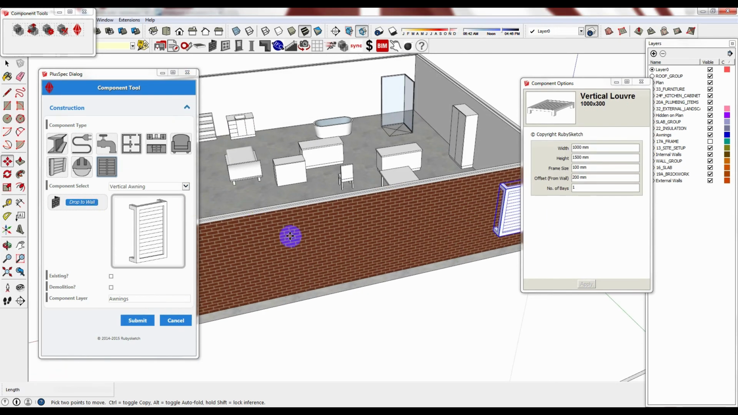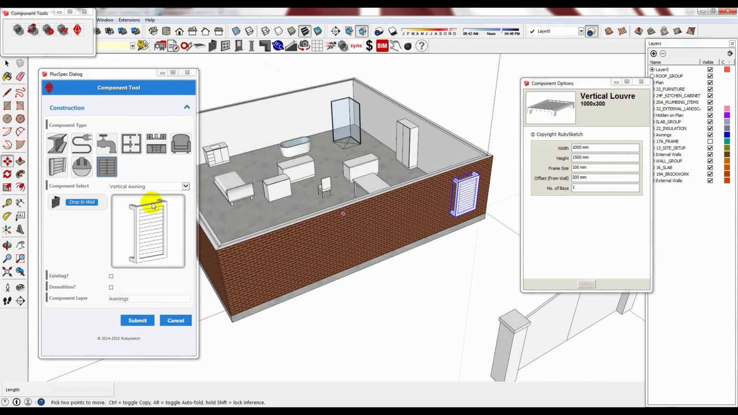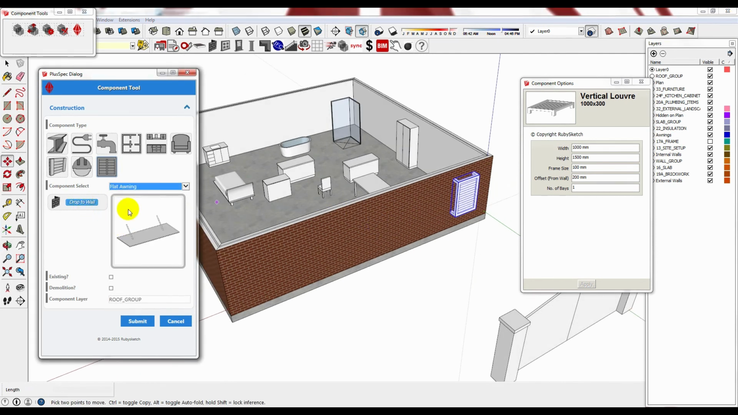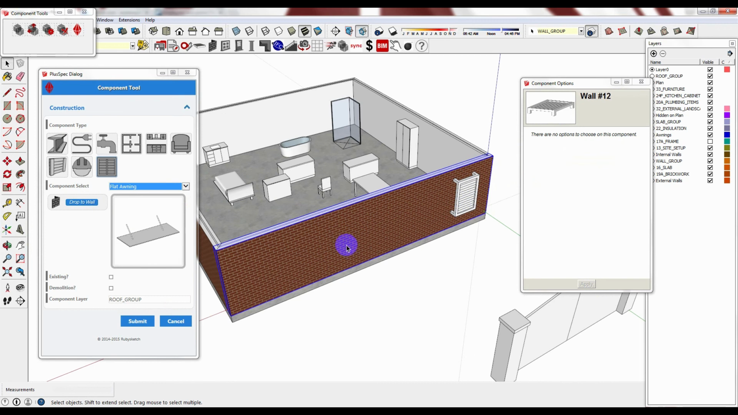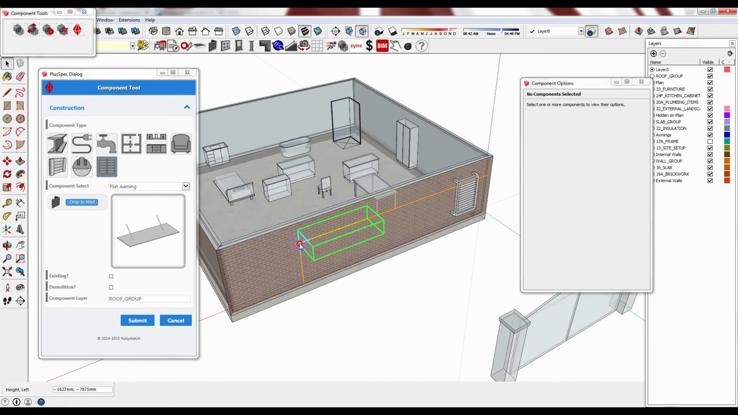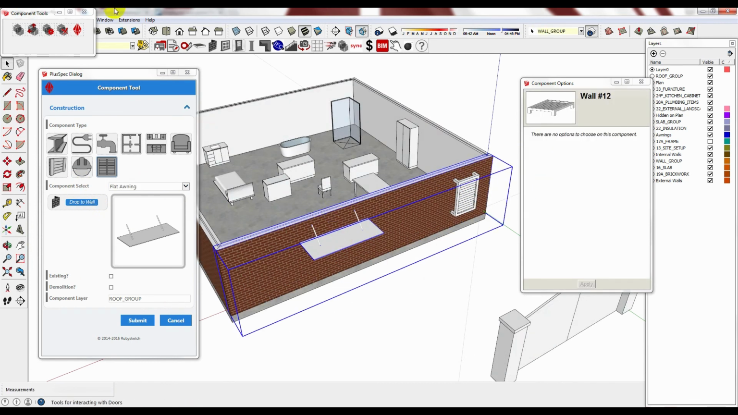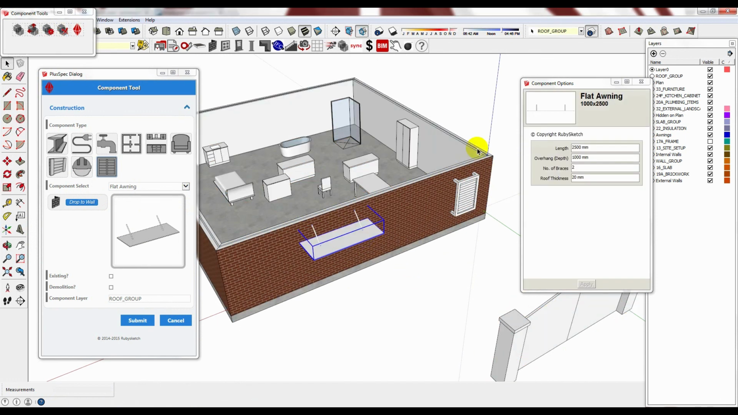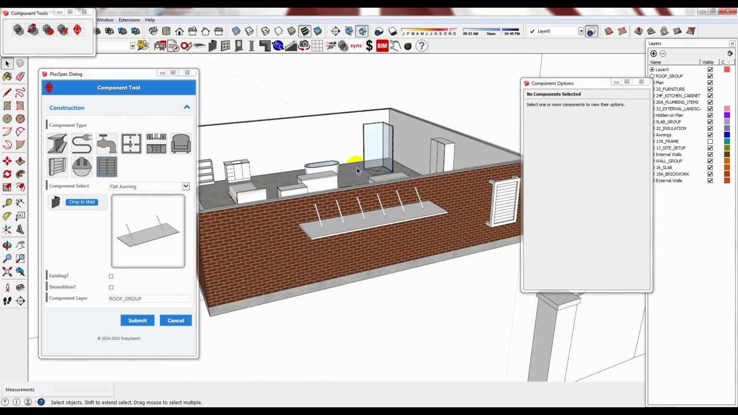You can, however, drop it to the wall, so if you do move the wall, it will stay with it. I'll give you an example of that. Select the wall, drop to wall, and then place it. Again, it's all parametric, and you can adjust any of these components at any time. Simple.